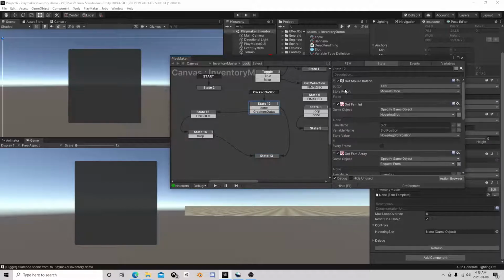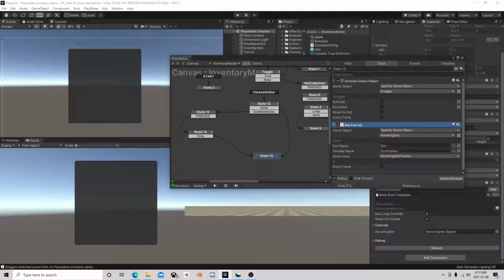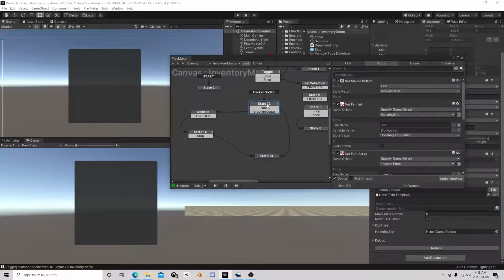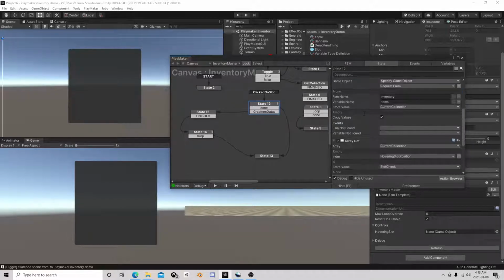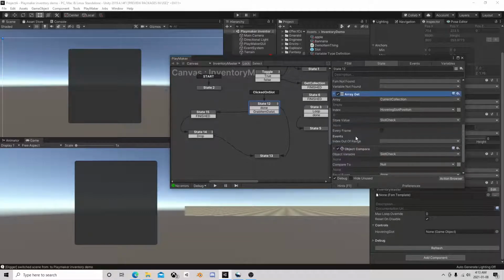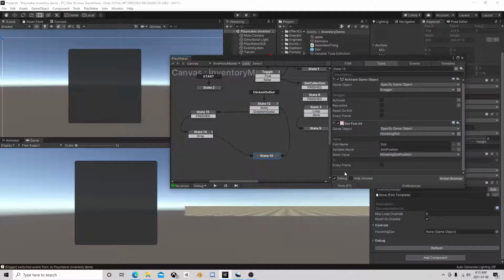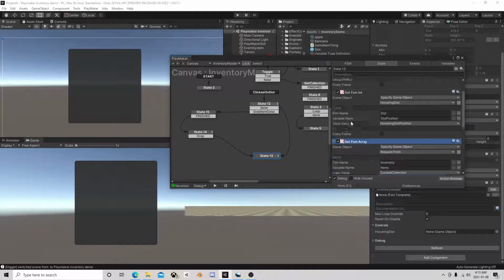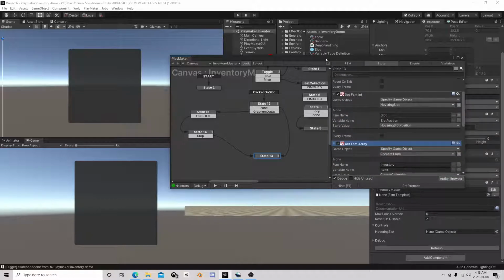So again, we need to get the mouse, the hovering slot's position, and again we're going to do this exact same logic and the compare, because if you drop on another item you want to do logic for that, right?